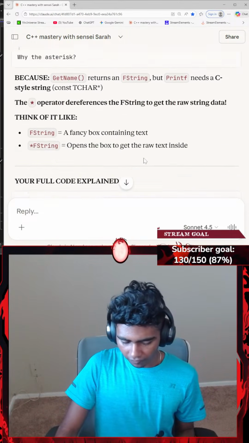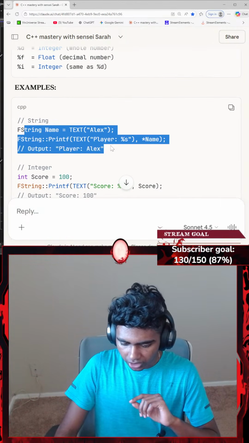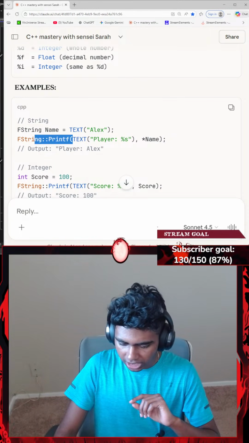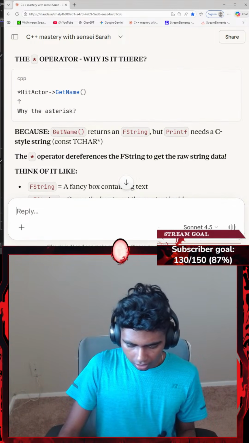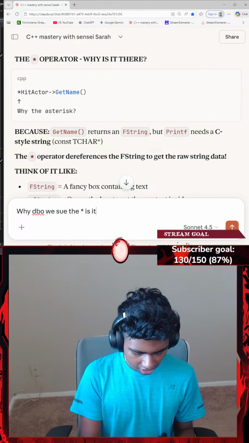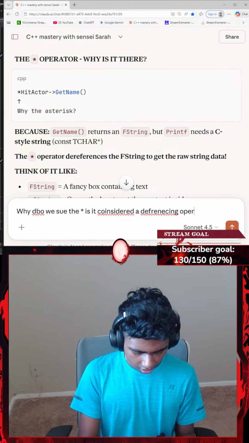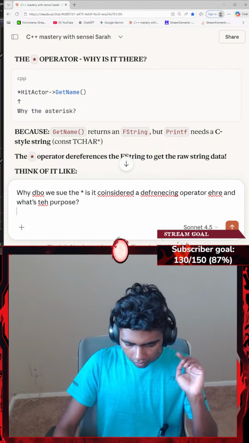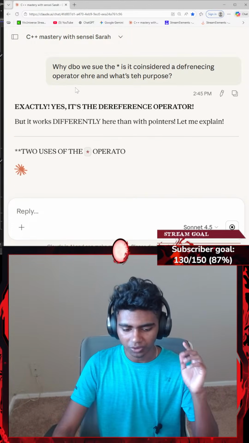Okay, wait, let me actually ask one more question. Examples. FString name is going to be equal to TEXT("Alex"). PrintF TEXT("Player: %s"), name, Alex. Why do we use the asterisk? Is it considered a dereferencing operator here, and what's the purpose? Okay, let's see. And of course, I gotta always hit the send button. I keep forgetting that I hit enter instinctually.